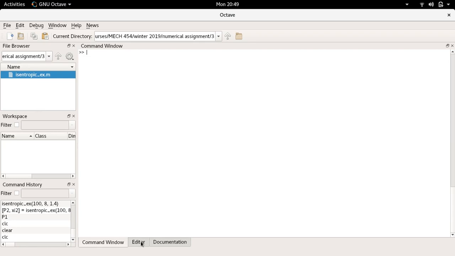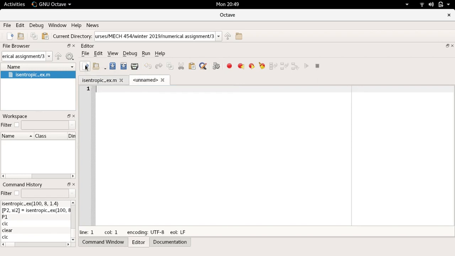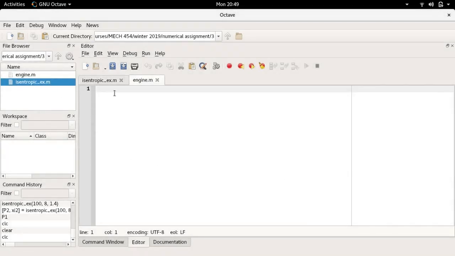So here we're going to go into the editor, and I'm going to create a new file. In Octave, I'm going to click this new script button, or a new file, and let me save it right away. Just press Control S, and it saves it in the same directory by default. I'm going to call this engine.m. There we go. And now this is my script file.